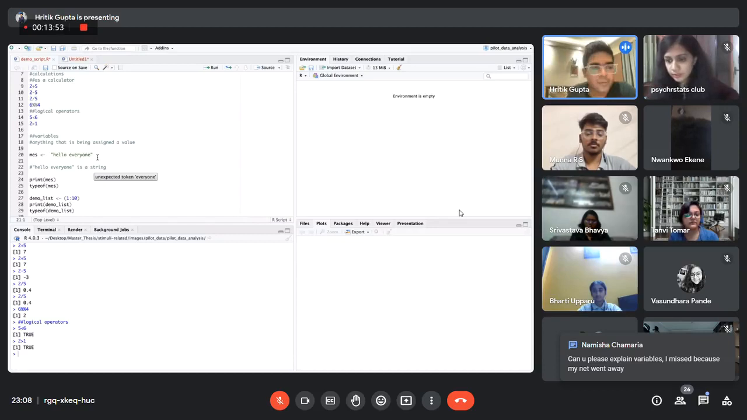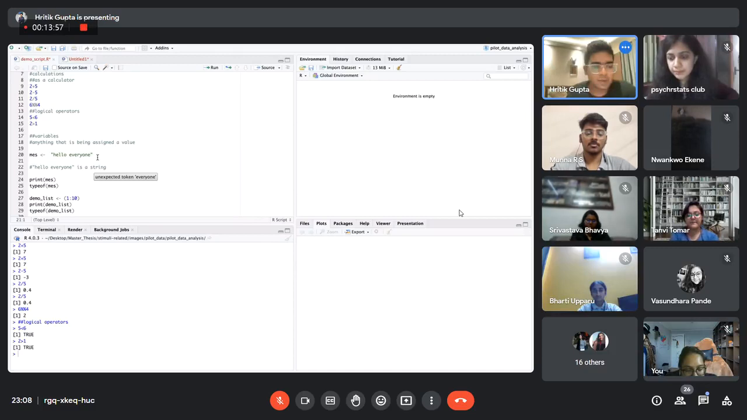So let's say I do this, and then I can run this command by pressing Command and Return on Mac and Alt and Enter on Windows. I'm just going to do this by clicking on the Run button here. As you can see on the console window, R has taken this as a variable, as something which is valid. There is no issue here. And let's say I want to see what is in MES.